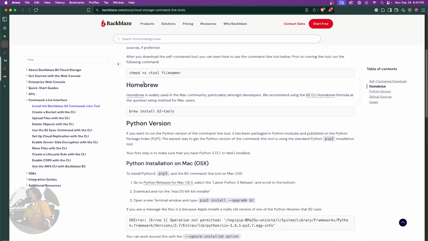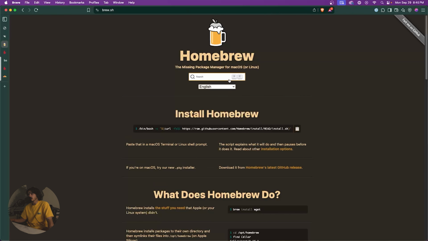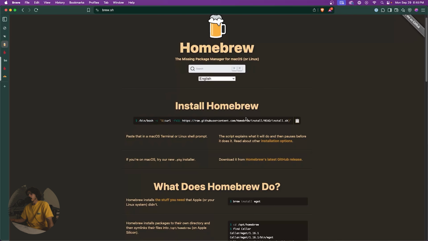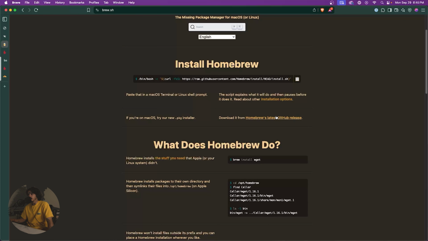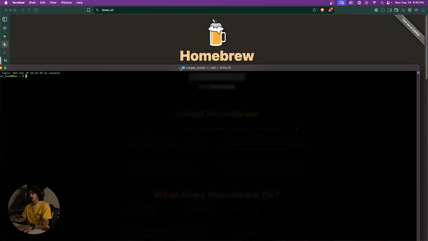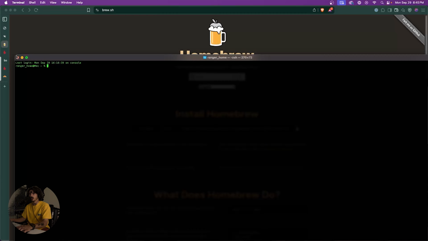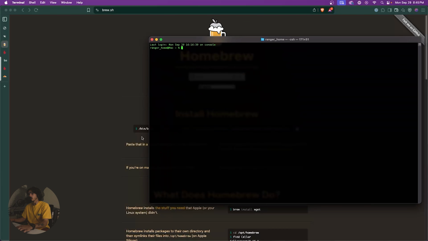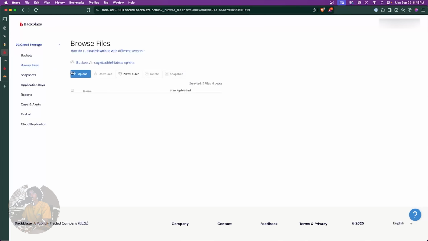I briefly touched on Homebrew in the previous video, but if you're not familiar with what that is, it's basically a tool that you can install, and this allows you to install other tools as well. And it's all done via the terminal, so that's why there's this special Homebrew tool in order to do that.